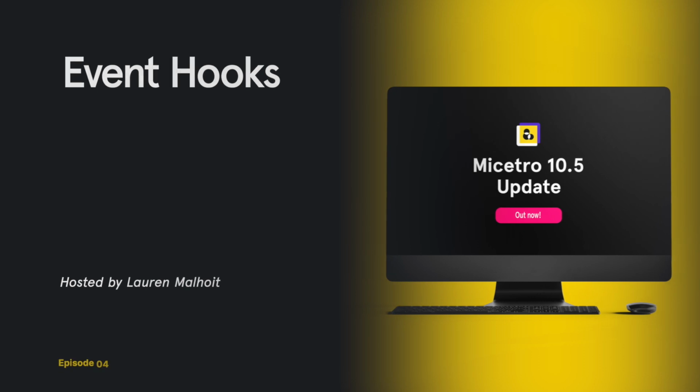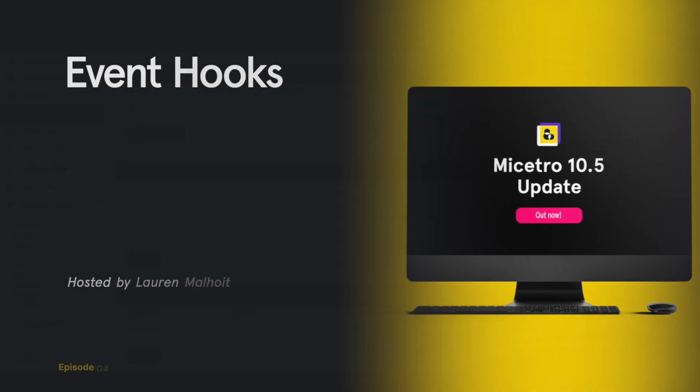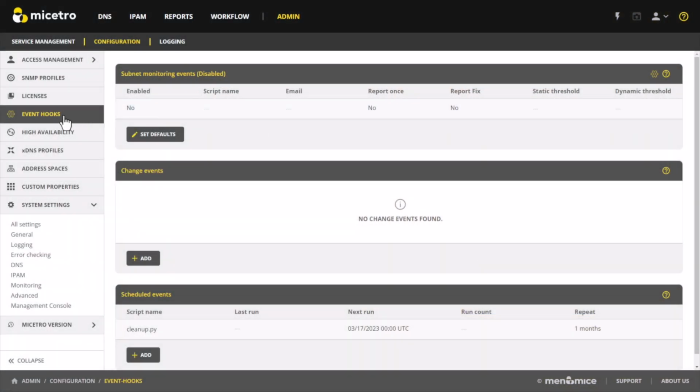Now in the web UI of Maestro version 10.5, we have the Event Hooks tab under Admin here. Now, event hooks aren't necessarily a new capability, but we have renamed a lot of these things and changed the way it works for the web UI. So if you're familiar with the external scripts, that's now been called change events. If you were familiar with scheduled scripts, that's now called scheduled events.